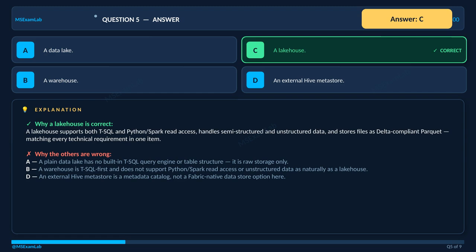Why the others are wrong. A plain data lake has no built-in T-SQL query engine or table structure. It is raw storage only. A warehouse is T-SQL first and does not support Python or Spark read access as naturally as a lakehouse. An external Hive metastore is a metadata catalog, not a Fabric native data store option here.